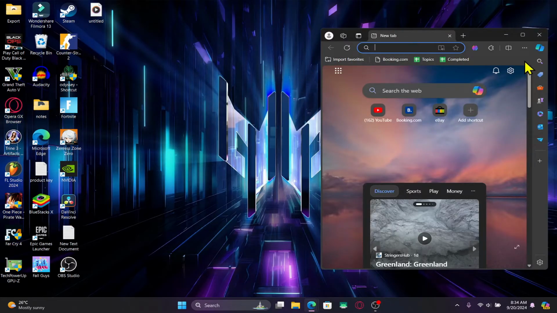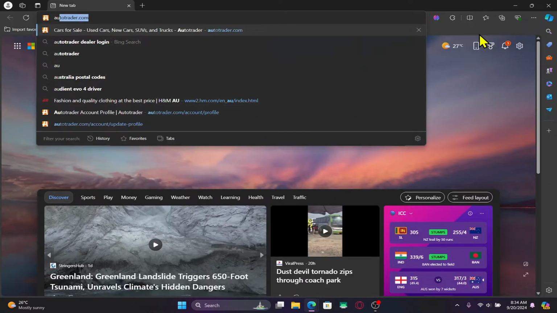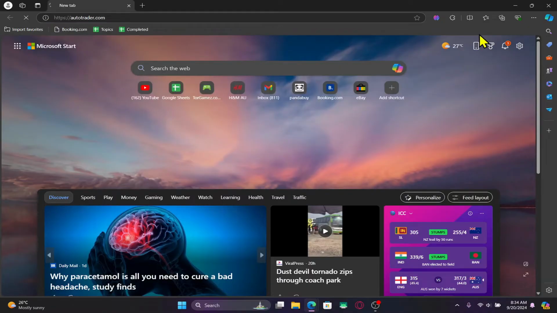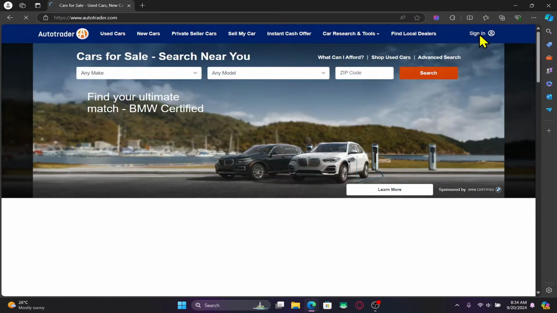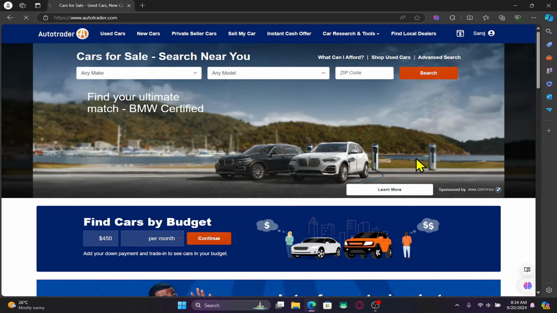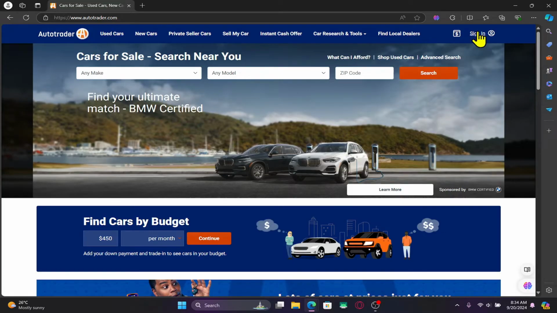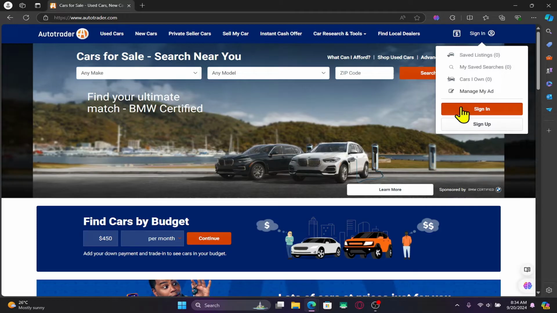First of all, open up your web browser and then in the address bar, type in autotrader.com and press enter. You will now be taken into the official Autotrader website. Now, from the homepage, you will see the sign in button at the top right corner. So just click on it and then click on sign in once again.